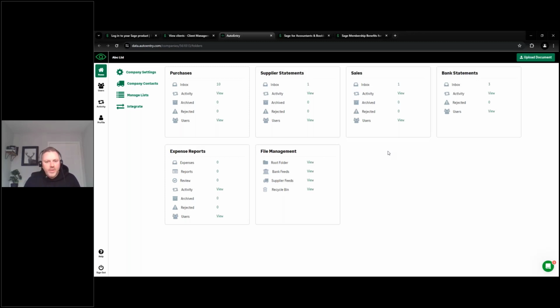So we have a client, we've won them, we've sent them the proposal, we've won them. They give us a lot of paperwork, a lot of documents to get started. Auto Entry is the bit of software that's going to really, really give you time back from your day-to-day job, from those keying in mundane tasks.